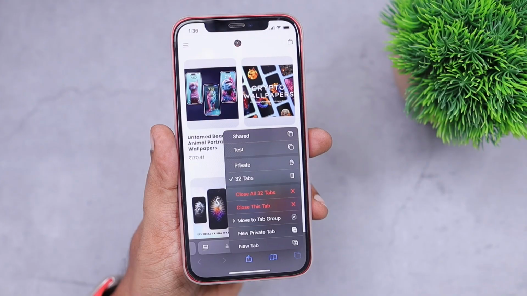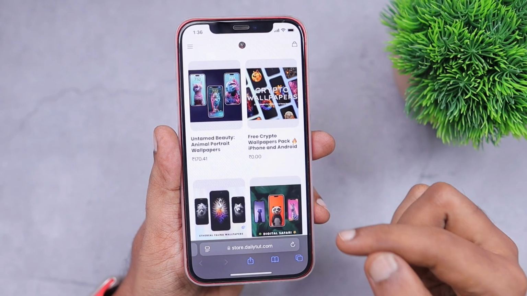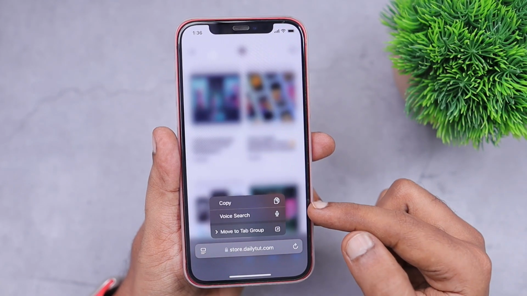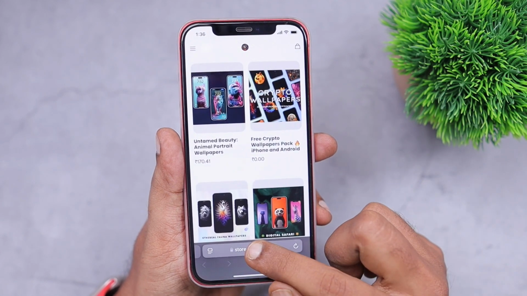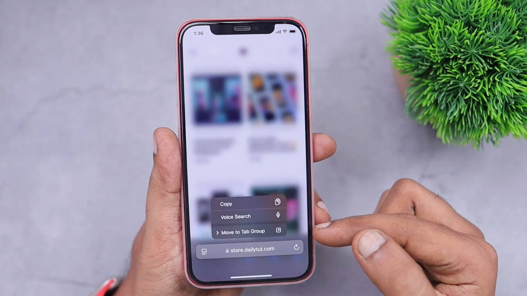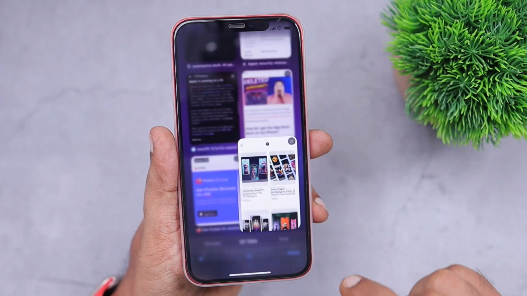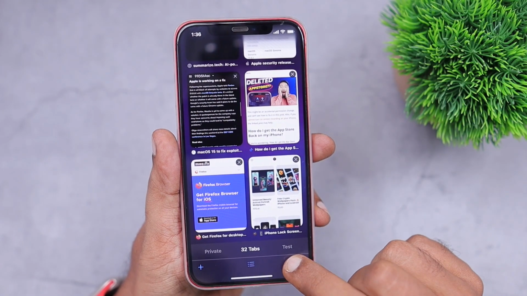The very first method is when you tap and hold the bottom right corner multiple pages icon, you will have an option. Along with other options, you will have the force close option to close all the tabs at an instant, or you can close the particular tab. Wherever you long press the icon in the Safari browser, you will see different actions that can be performed specific to that website or to all other tabs as well.